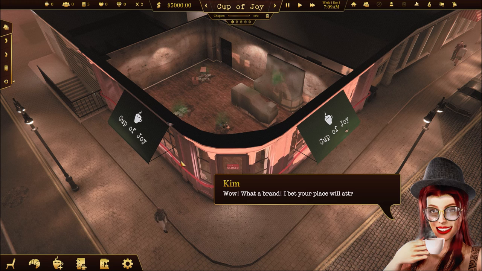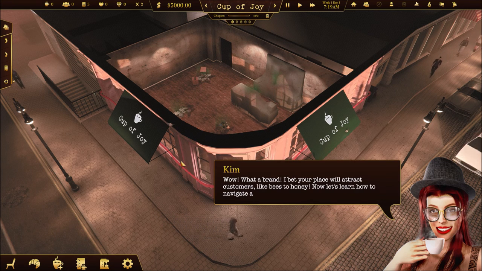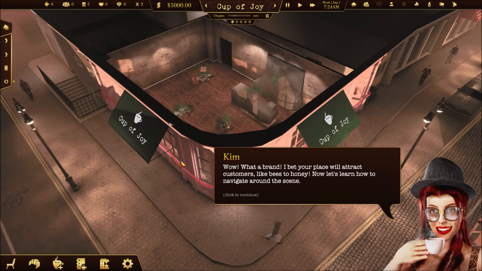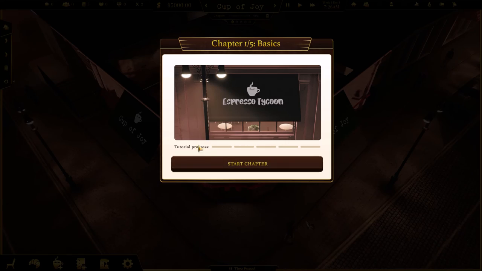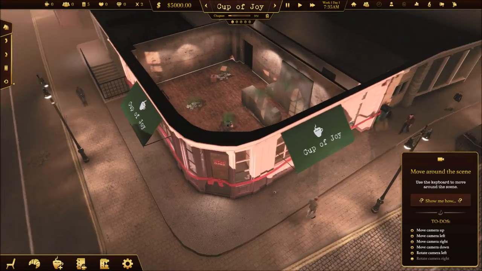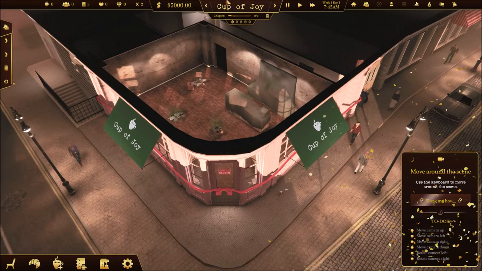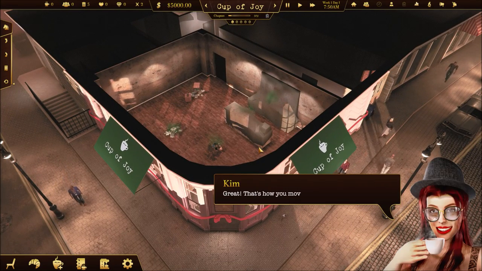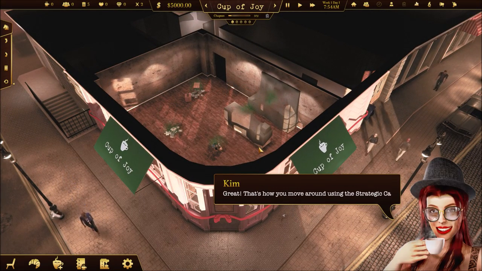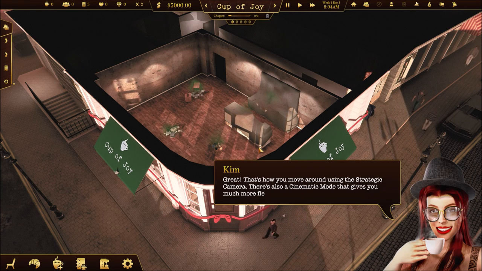Brand. I bet your place will attract customers like bees to honey. Now let's learn how to navigate around the scene. Great! That's how you move around using the strategic camera. There's also a cinematic mode that gives you much more flexibility. Try it.